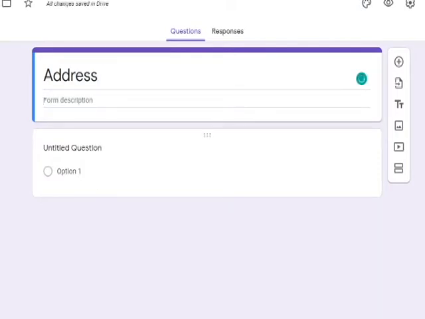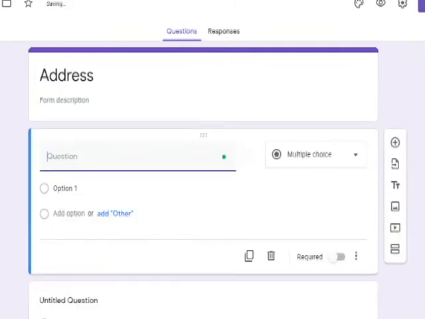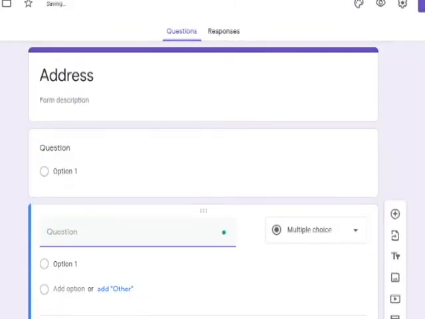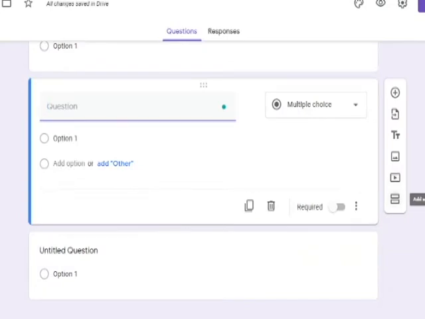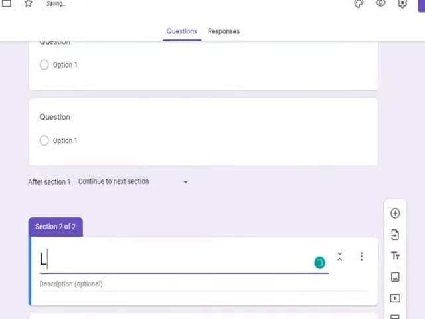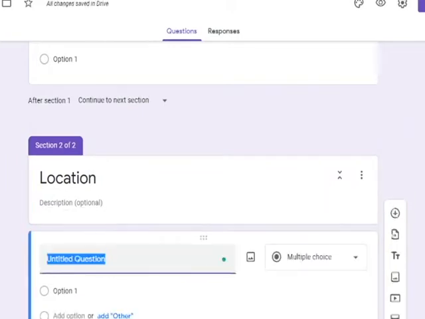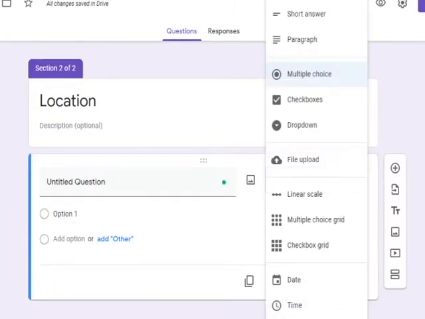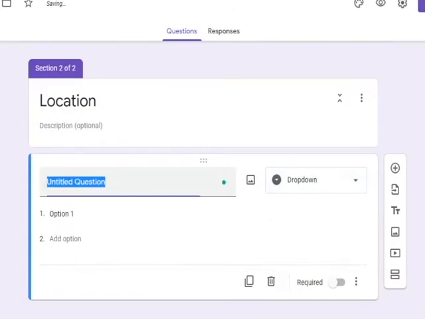And then we create a section. Oops, sorry about that. It's supposed to be a section. We say location. Underneath that, we create a drop down title called state.